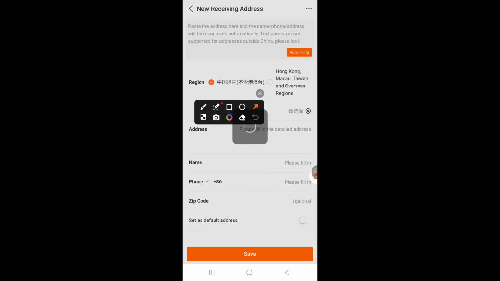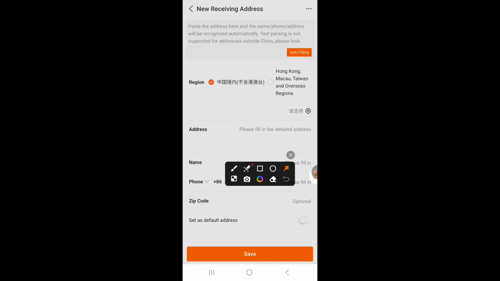When you wait for it, all right, I've already copied it. Do you know what copy? When you copy any message, are you seeing they say this place? They say paste the address here and name, phone number, address will be recognized automatically.